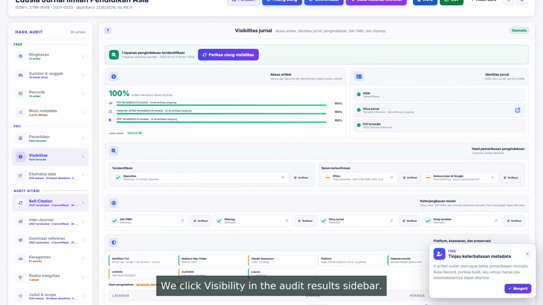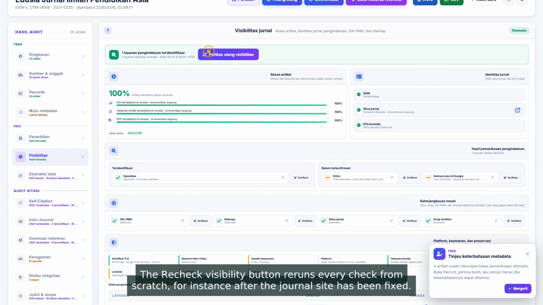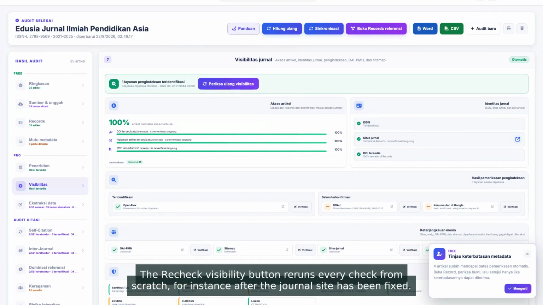We click Visibility in the Audit Results sidebar. The top row sums up how many indexing services were identified out of all services checked automatically. The Recheck Visibility button reruns every check from scratch, for instance, after the journal site has been fixed.